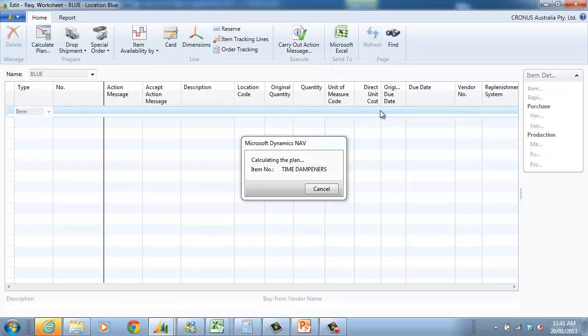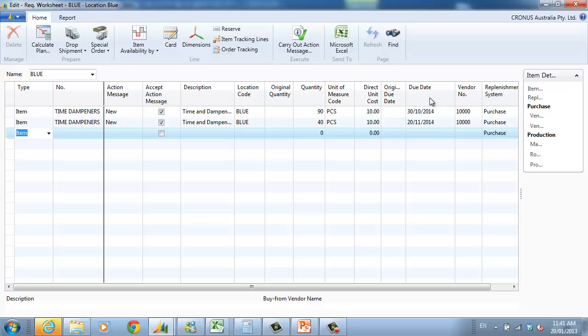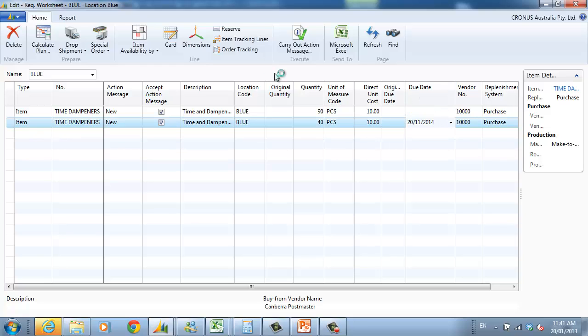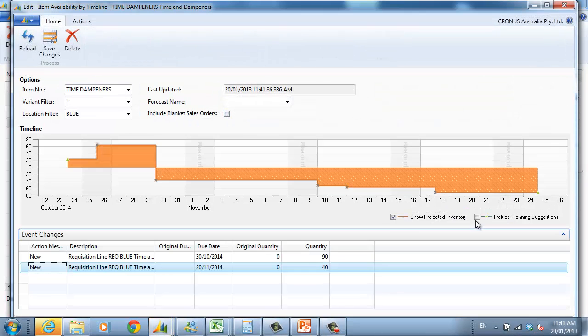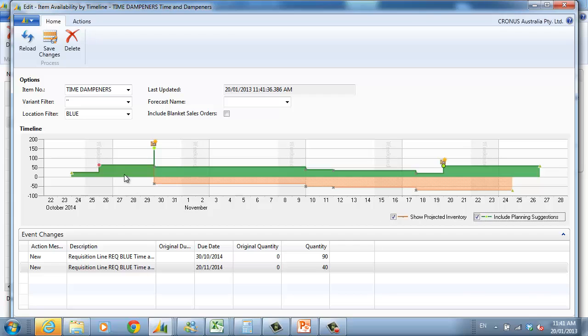And now we see only 2 lines, so 2 purchase orders created. So in the timeline, we won't be below stock.